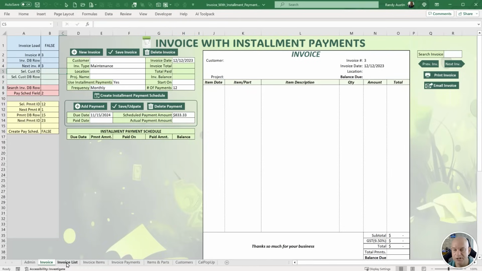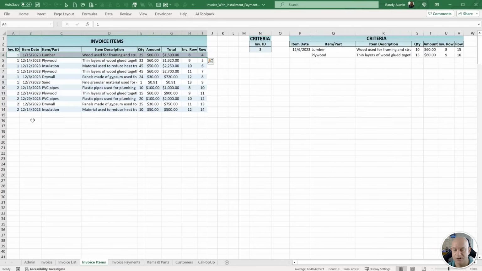So we got the new one. Let's check our invoice list. 3 is gone. Let's check our invoice item. 3 is gone. Perfect. Okay. So things are working good.